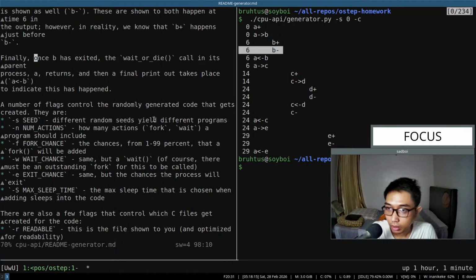Finally, once B has exited, the wait or die call in its parent process A returns, and then a final printout takes place to indicate this has happened.